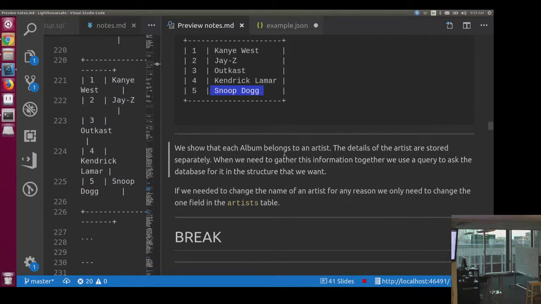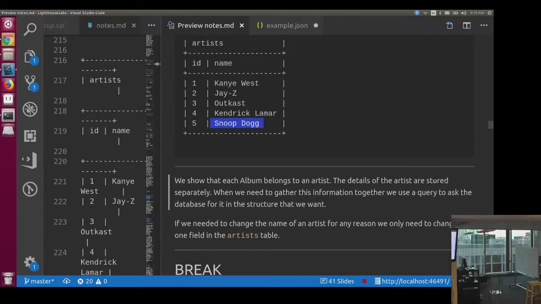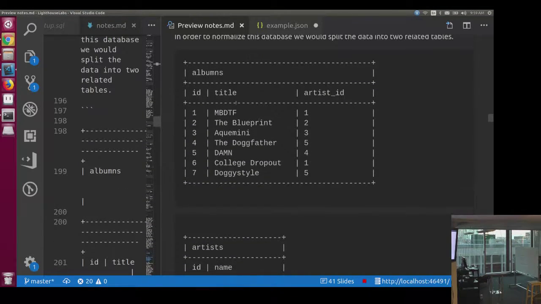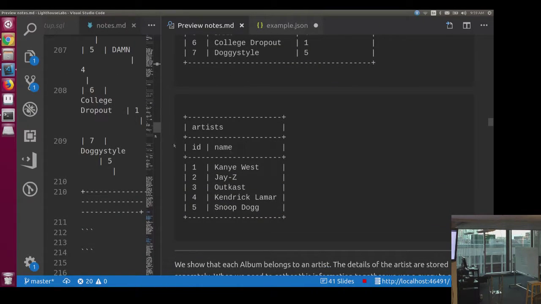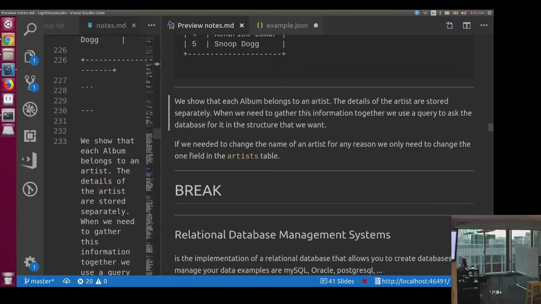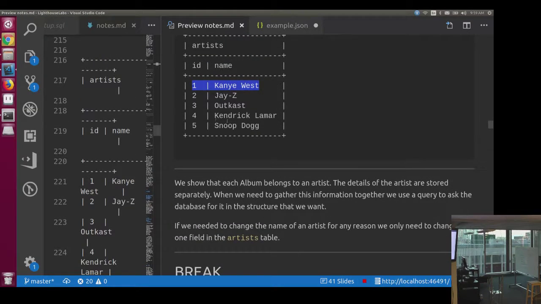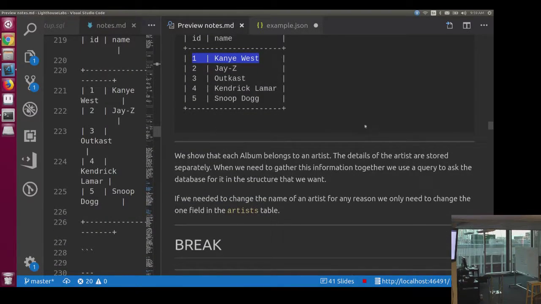Here we show that each album belongs to an artist. The details of the artist are stored separately. When we need to gather this information together, we're going to have to do a query to first ask, what is the artist ID for this album, one, and then we'll have to do a query to check, oh, in the artist table, one is Kanye West. If we need to change the name, again, one of the main benefits, we only have to change the one field in the artist table.